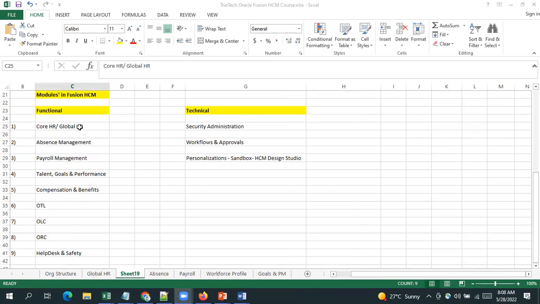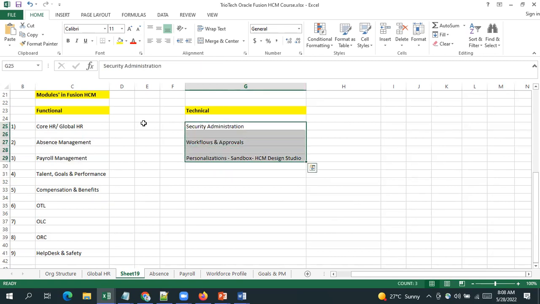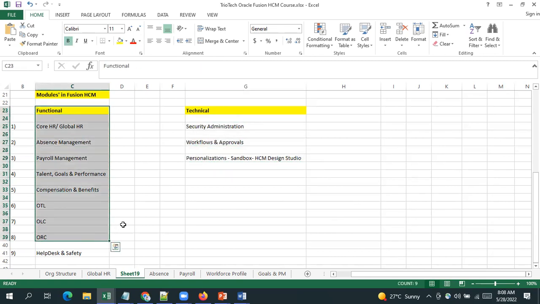Yes. A part of these functional modules in the system team, we have some other topics in the application which we have to learn, that is security administration, workflows and approvals, and sandbox. These three concepts are also part of functional only team.